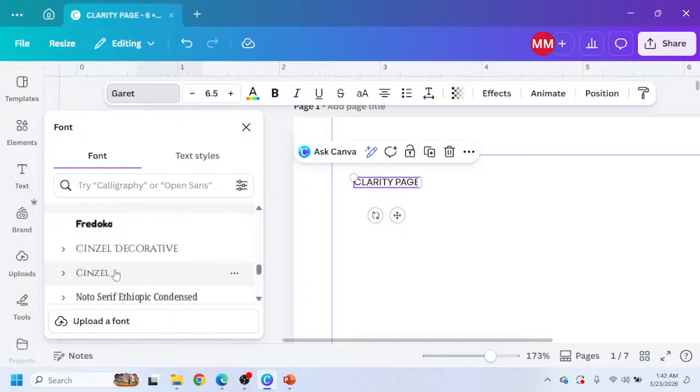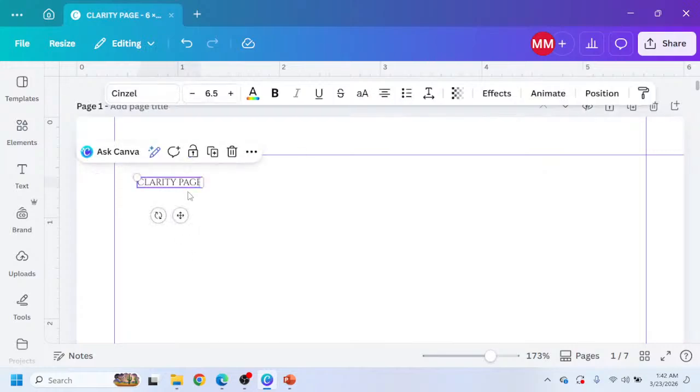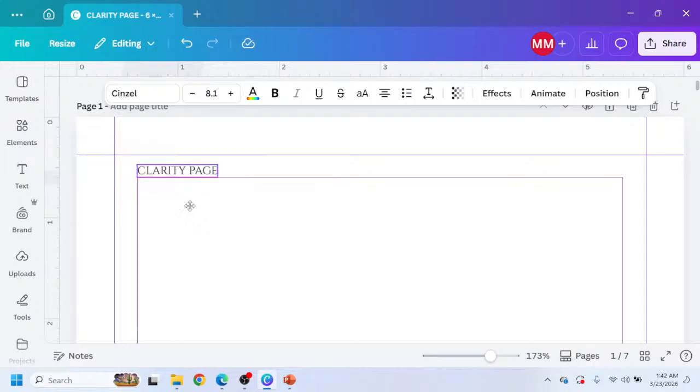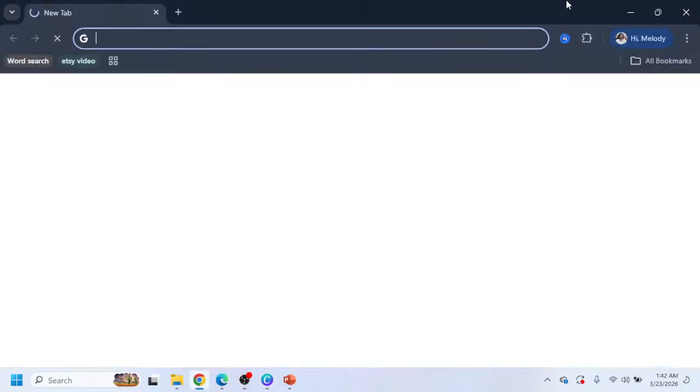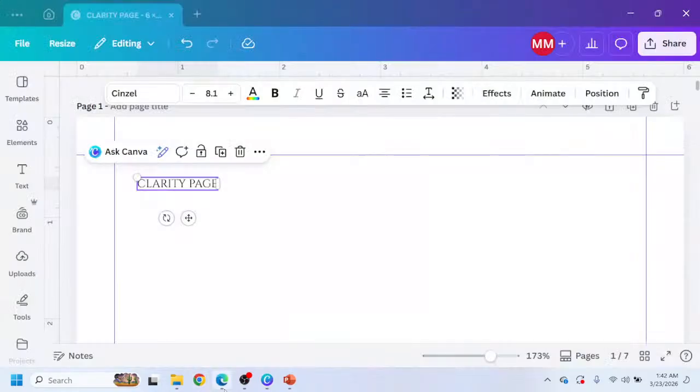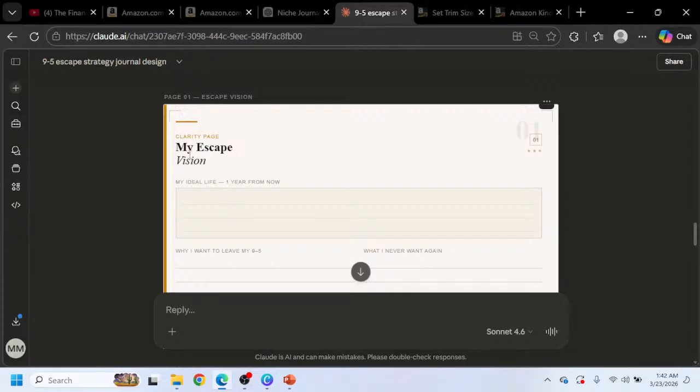I'm looking for a font that I prefer. So I think I will go with this here, like so. I can make it a bit bold here. So I have clarity page, and beneath it is my escape vision.